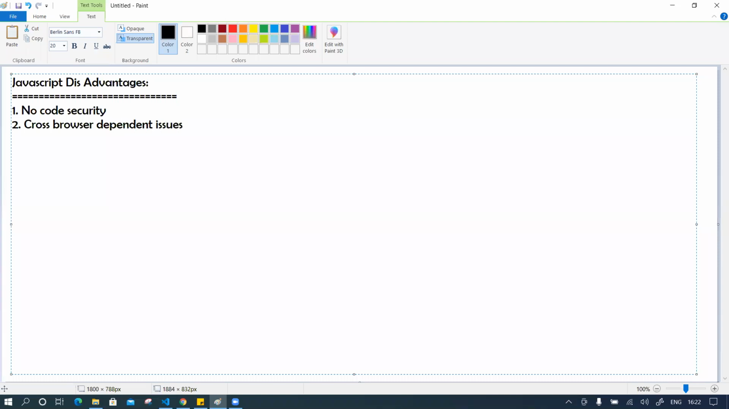So what are cross-browser dependent issues? If you write some JavaScript code, it may work in Chrome, it may not work in IE8. It may work in Opera, it may not work in Mozilla. So this type of issues we may get. For that, what do we have to do? We have to write separate code, especially at the time of plain Ajax calls. Without using any framework or library, if you write Ajax calls, then we have to write separate code for the IE browser, that XML HTTP request object.